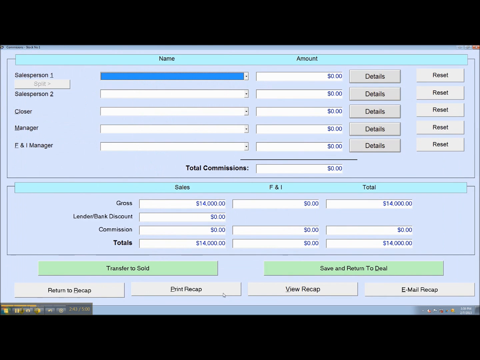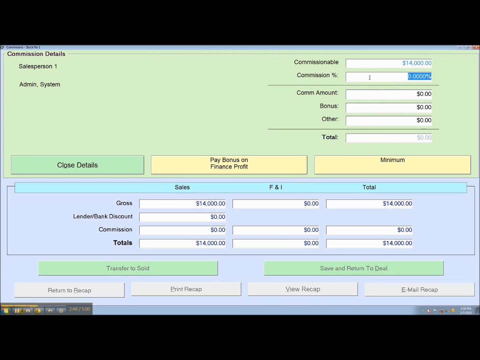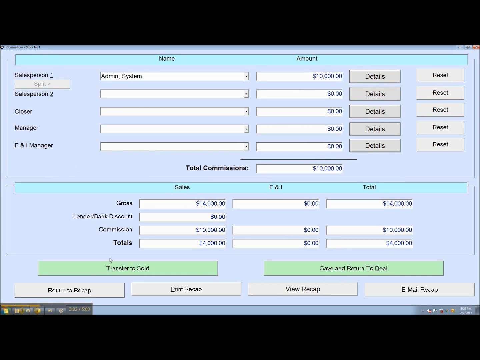If you do commissions, just select your salesperson from the drop-down list and press the gray Details button. You can put in a commission percentage right here, or you can change that and just put in a flat commission amount. Once you're done, press the green Transfer to Sold button.